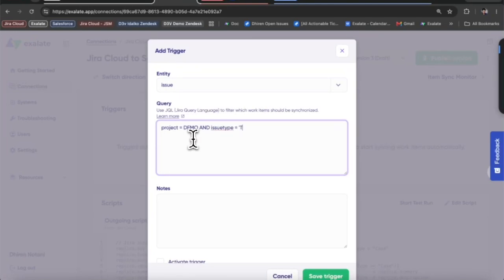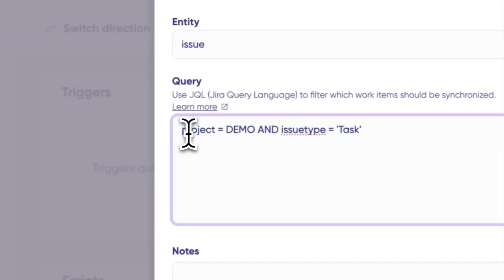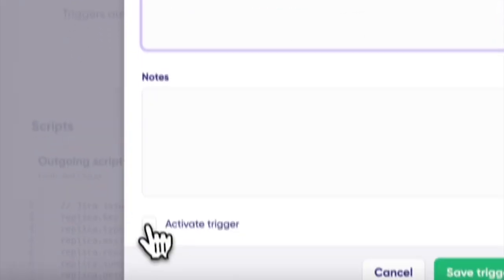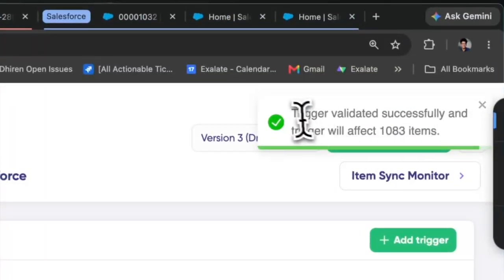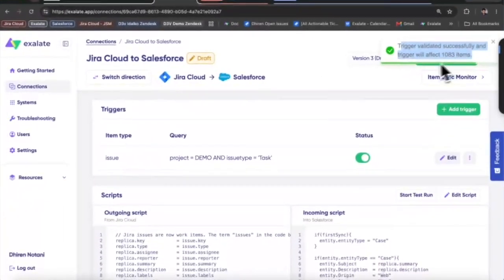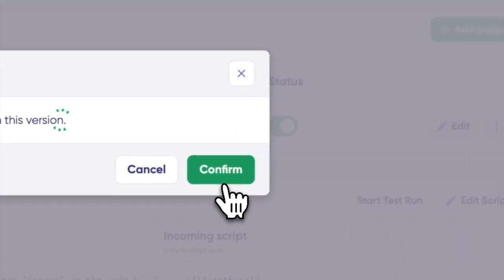So I'm going to say issue type is task. So if any task is created inside this project, it will automatically synchronize. I'm going to save the trigger. Oh, nice. We get a pop-up saying trigger validated, and the trigger will affect these items. So I'm going to publish this version now.